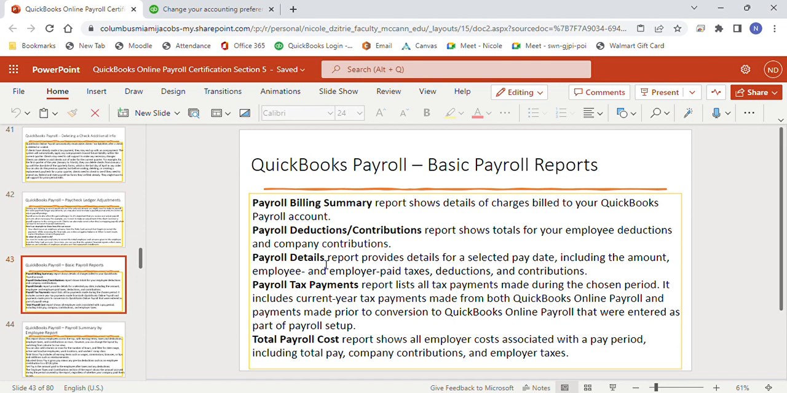And the payroll details, we talked about that in an earlier slide. That report provides all the details of a selected pay date. It includes the amount the employee and the employer paid in taxes, deductions, and contributions.